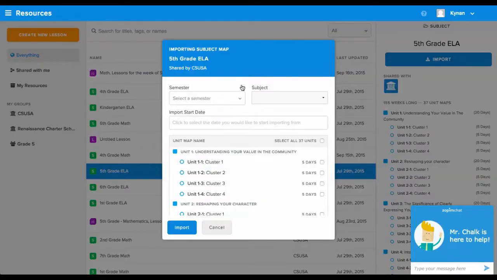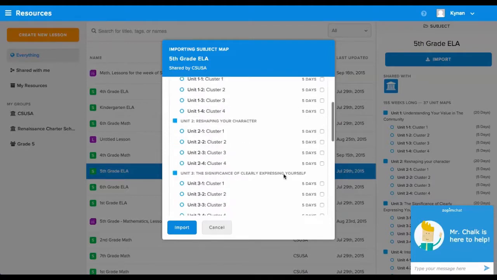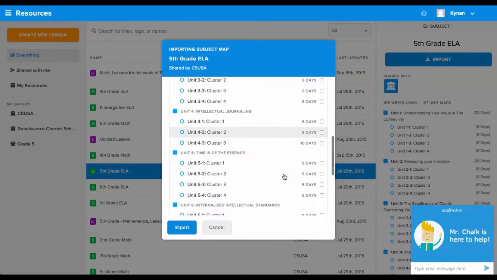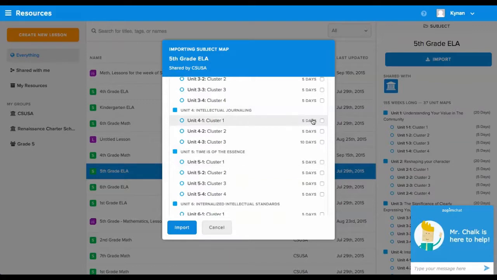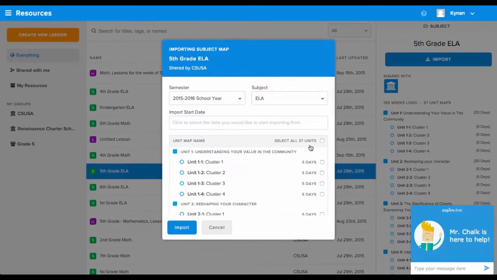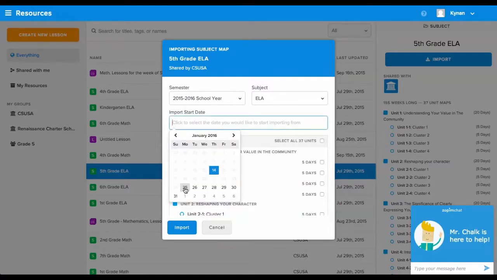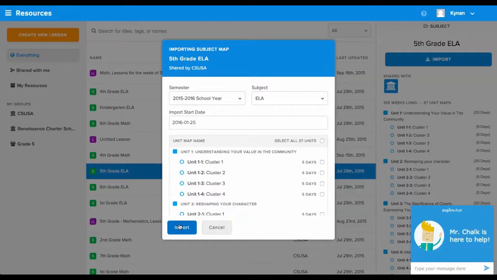The next thing we're going to want to do is choose the semester we're importing to, then the subject, and then finally the date we want to start bringing content in. Now before we select the date, we're probably going to want to choose which units we're importing into our planner. At this point, we're currently starting on Unit 4, so I'm going to go ahead and start from here and check off all the units that we're going to import into our planner. Now that we've selected the units, we're going to select the date to start importing on, which is January 25th. Once we click Import, it's going to start bringing this content into our planner.